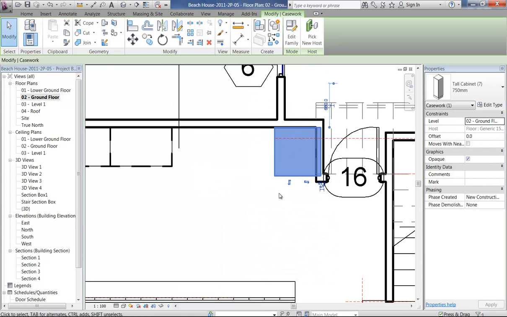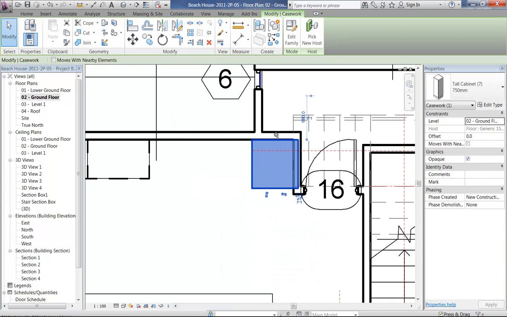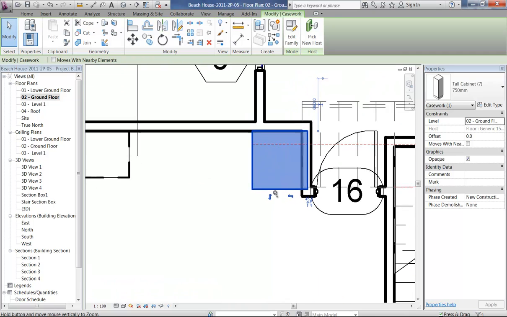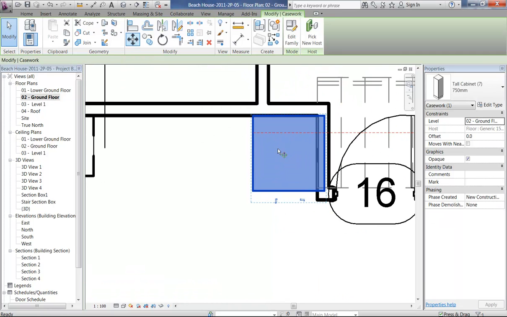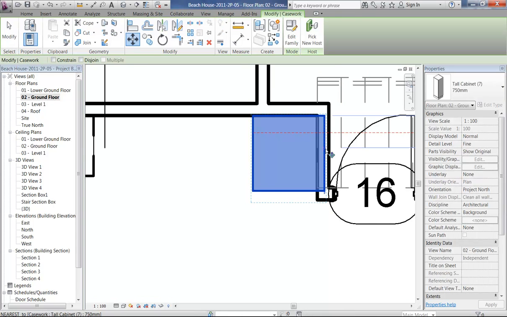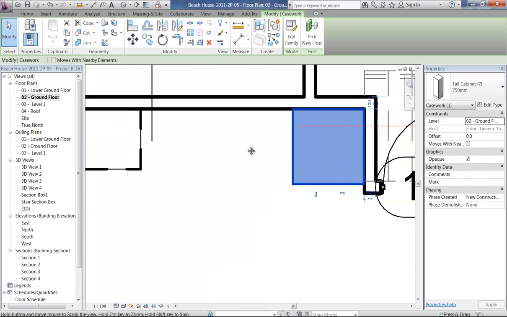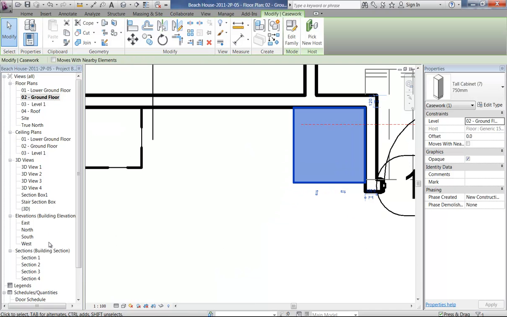So that's now bigger, and just going to move that across so that it lines up with the wall. And so I'll have a look in section view again.